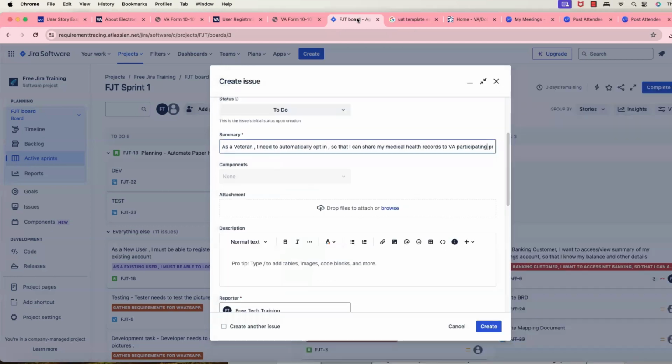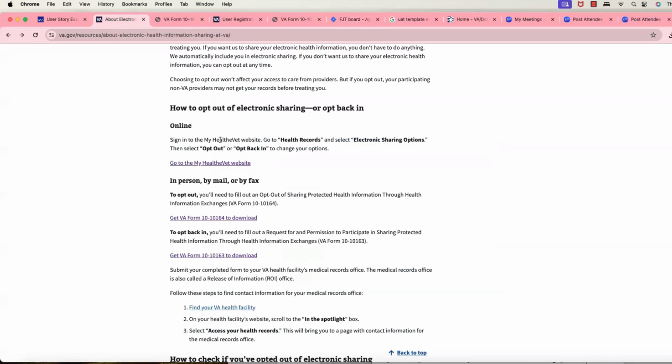So for example, this can be one user story. Basically what we are going to do is make sure that in online, let's say first this is online.